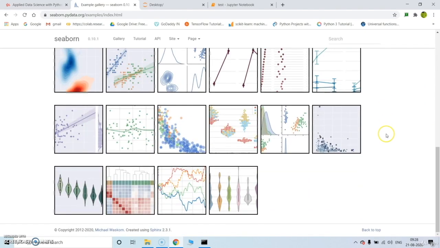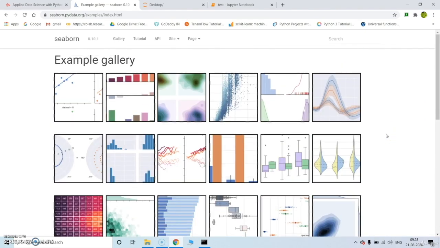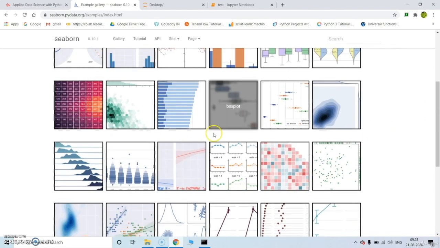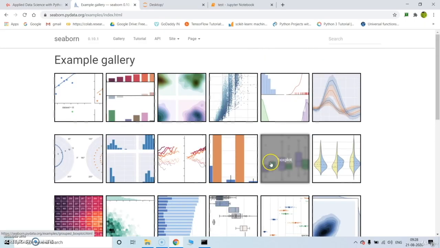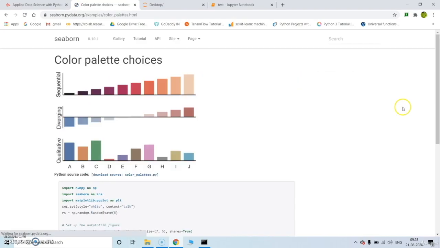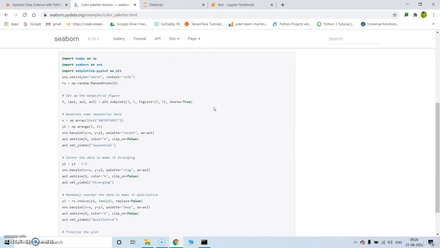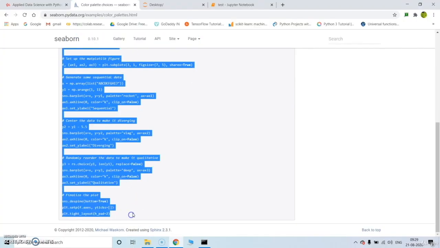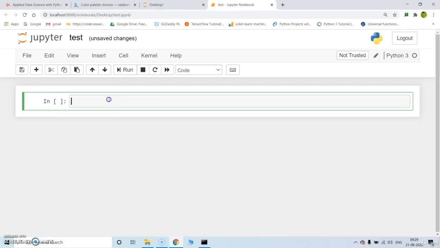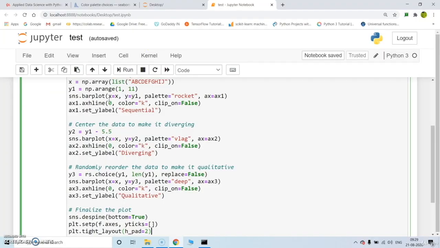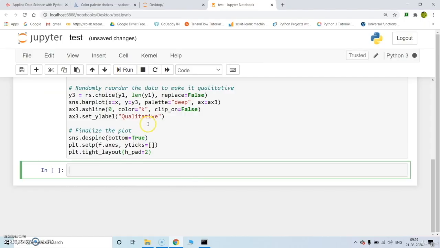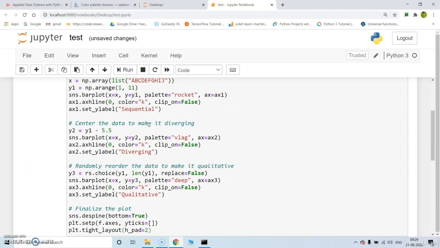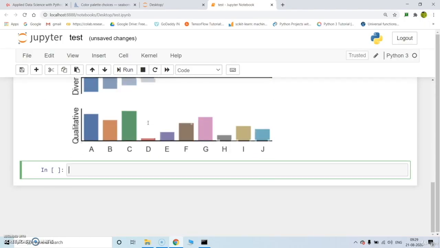When you go to the gallery, you will get a lot of plots available over here. I'll click any one of the plots. Suppose I just click the first, our favorite one, bar plot. When you go over here, they have already written the code. You just copy paste this code to your Jupyter notebook or a Google Colab and run it, and you are going to get the plot which they actually showed on their website.